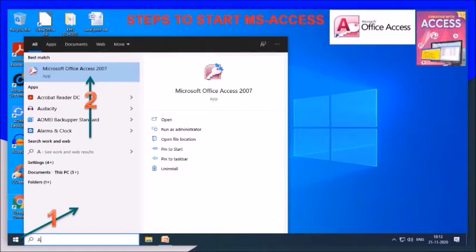Steps to start MS Access. Click on Start button. Select Microsoft Access 2007. When you click on this, you will get the first screen of Microsoft Access 2007.